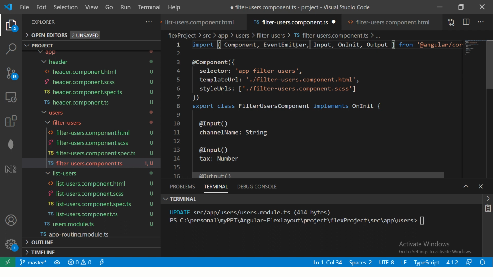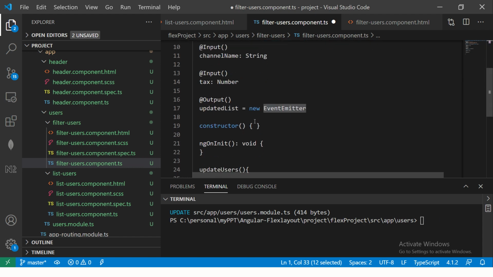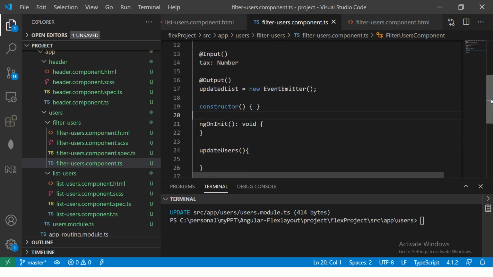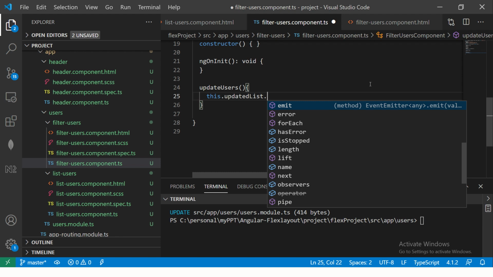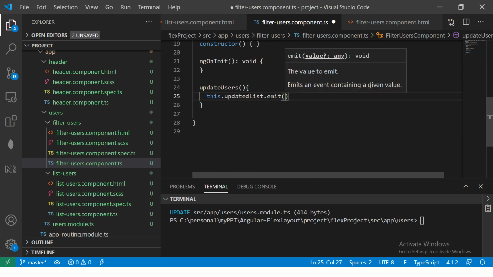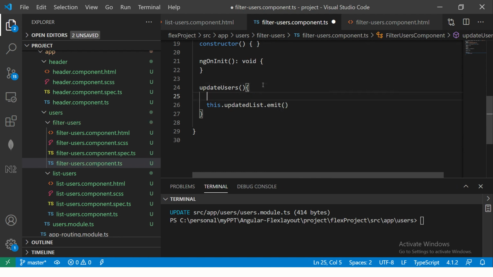Okay, so now we got the new event emitter, and I'm going to emit. What is emit? Emit is nothing but you're going to send, or relay, the message, since it's all being listened to. So here I'm going to emit, and what am I going to emit? Let's say a new user object equal to some values you have.